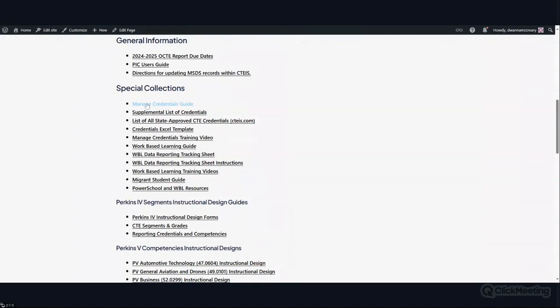Under special collections, as we go forward, all of the documentation here, managed credentials, the list of state approved credentials, work-based learning guides, the tracking sheets, we will not have, as CPED administrators, as well as level 5, any more training before the May 20th, formally specifically for fiscal agents and CPED administrators. So just know that this information is here.